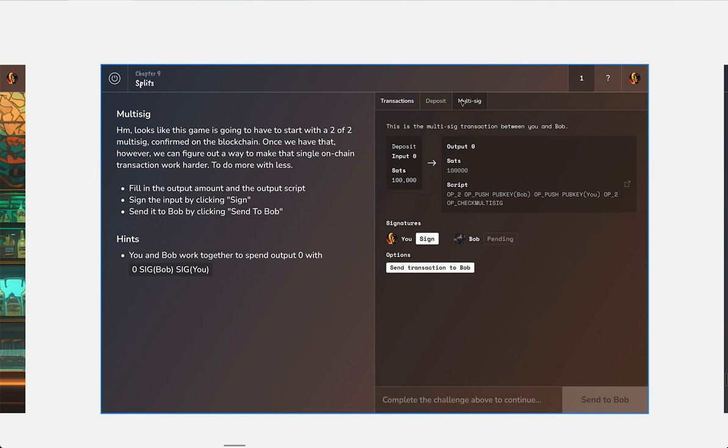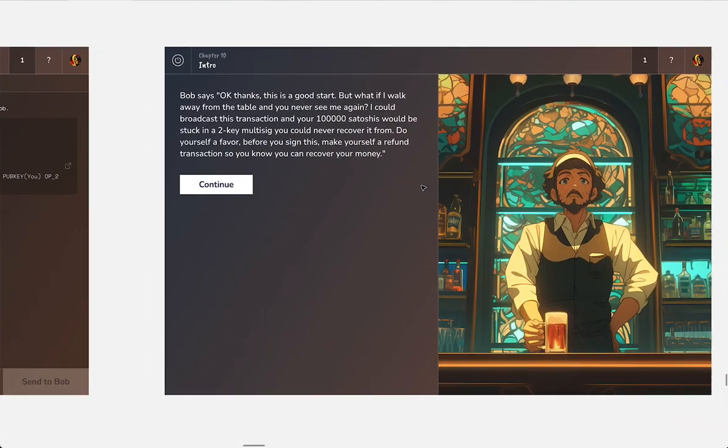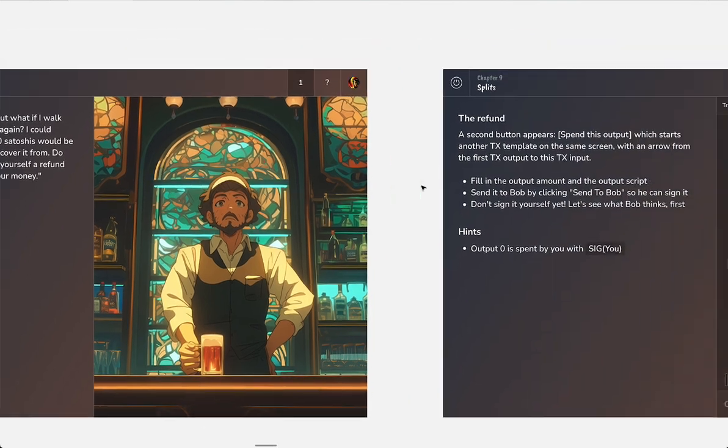Let's start with a multi-sig. So the tab kind of changed. The payment tab's gone, the multi-sig tab appears. We have two signatures now. Two keys are required now. We submit this, we get a confirmation like you completed the screen correctly, right? But then Bob says, well, still not good enough.